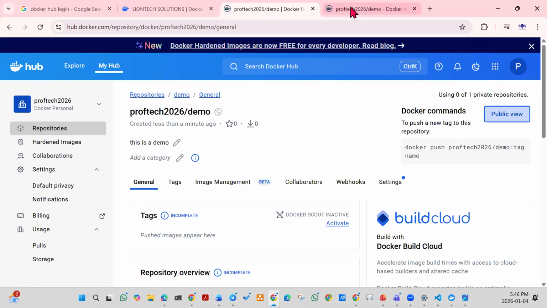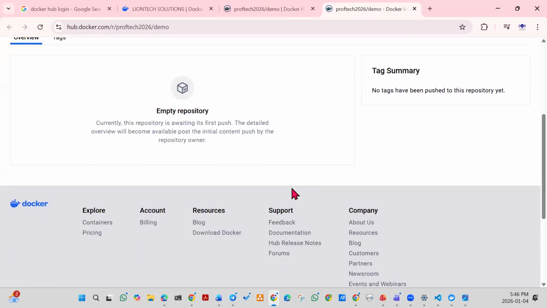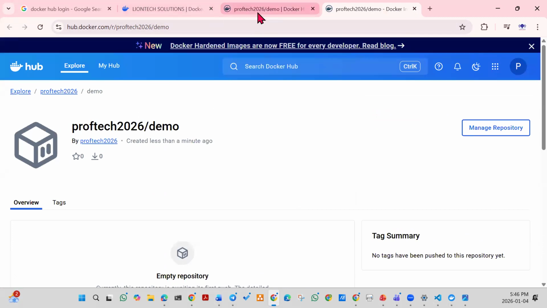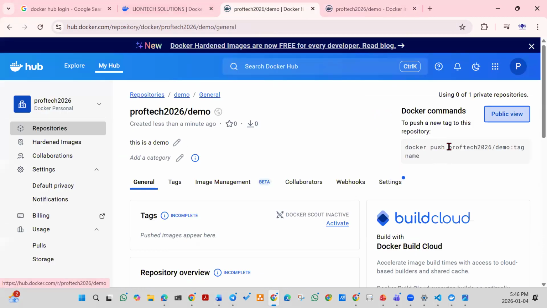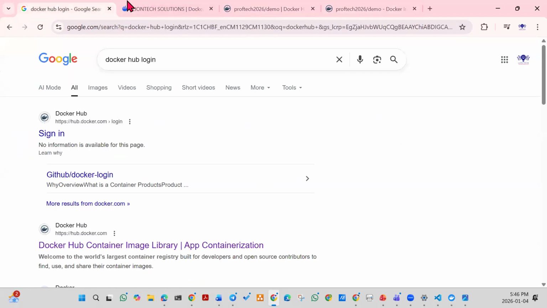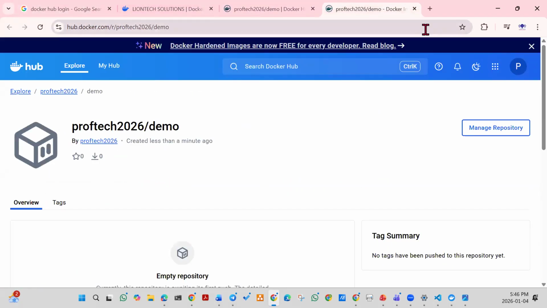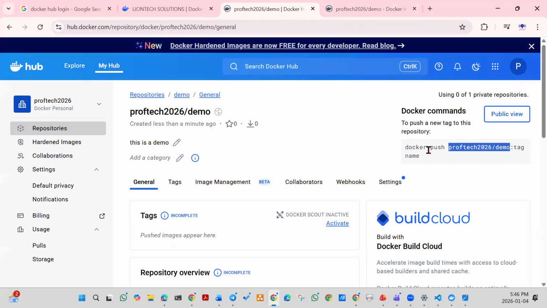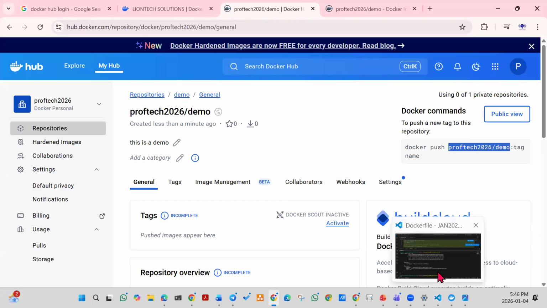Okay, so first we have to tag that repository. That's the first thing. So we come back here. Just copy just this, okay? There you go. Now we have to tag the image and link it with this repository, and then we are able to execute this command. So we come back here.